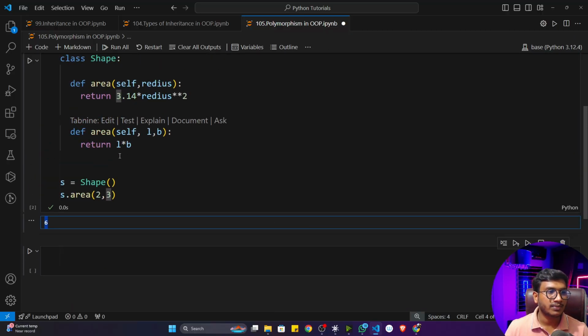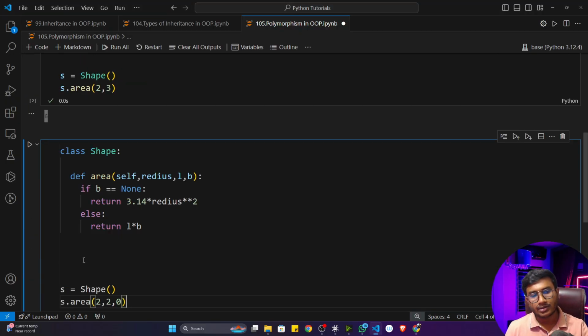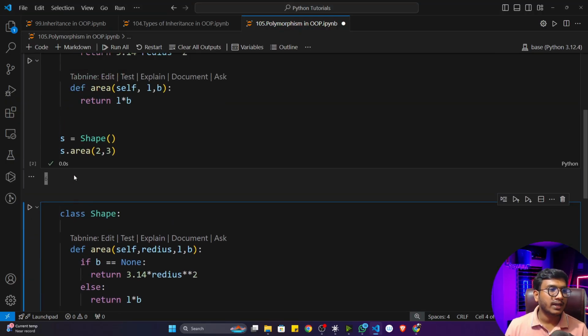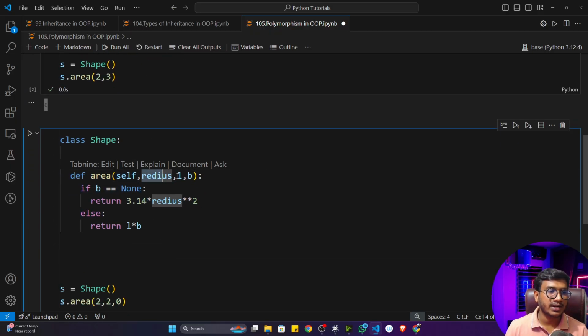It will give me 6. Okay, so if I just multiply 2 multiplied by 3, it will give me 6. Okay, now I think it is clear. Now if I want to handle this situation in Python, what I can do is this. See, instead of taking two different functions, I'll take only one function called area, and I will give all the inputs, let's say radius, L and B.